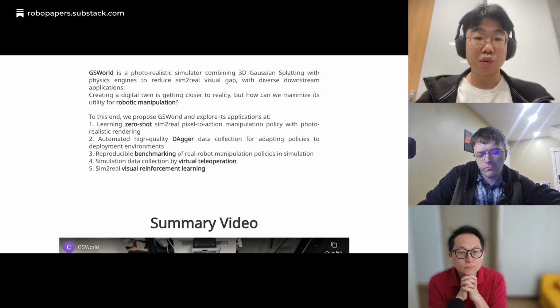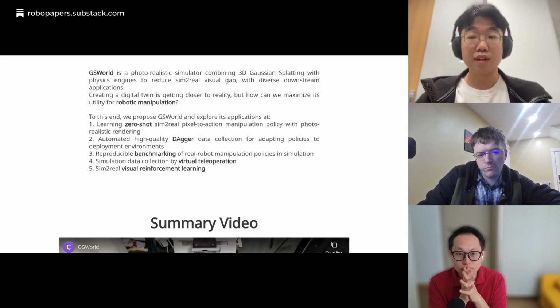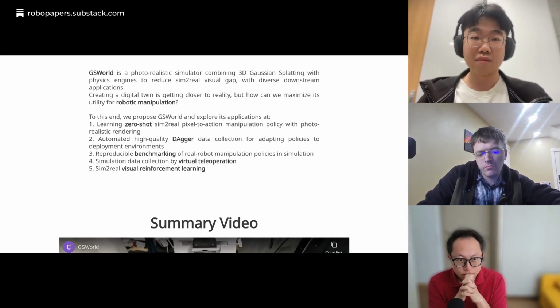And we also do reproducible benchmarking, where we can show the correlation between the simulation evaluation and our real-world evaluation, and they have a high correlation. So we can use the simulation evaluator as a proxy for the real-world evaluation, which is very expensive.